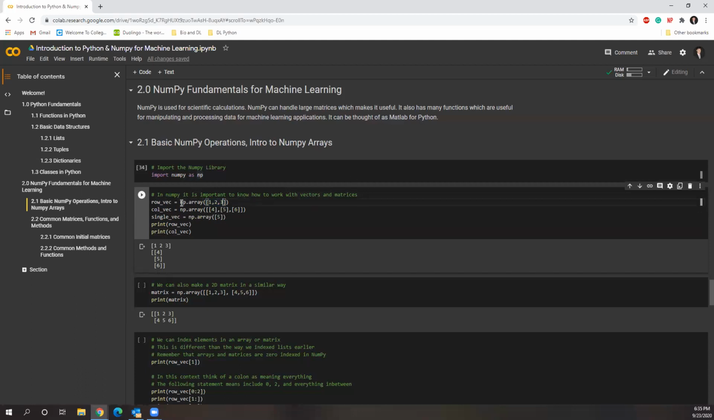Also, you have to use the NumPy array constructor. So np.array will make sure it's a NumPy array. Otherwise, this would have just been a list of values, and it wouldn't have had the right properties to use some of the operations in NumPy, not functions, operations.